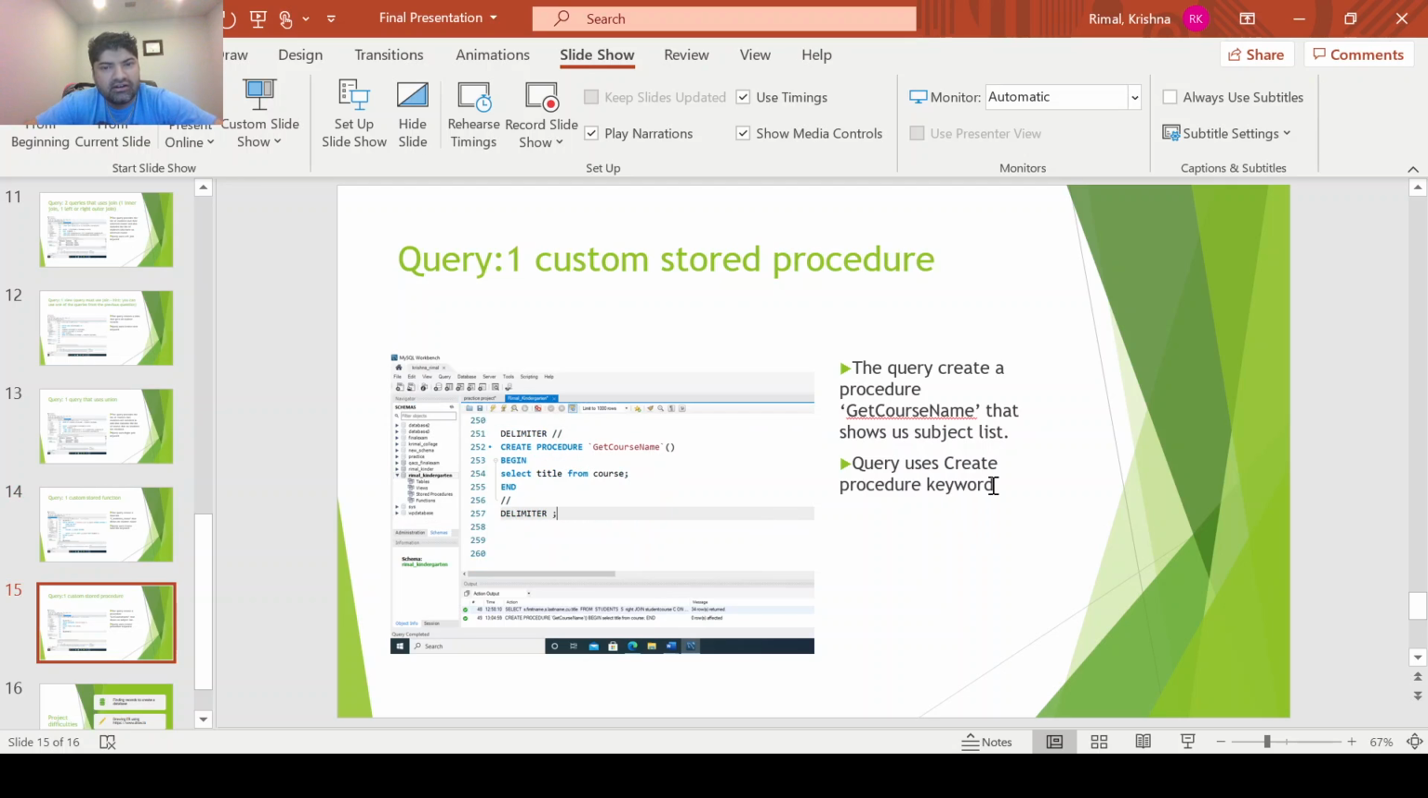And then the final query that we were asked to run was a custom stored procedure. For this query, I have used the create procedure keyword, and after running this query, it is going to create a procedure named get course name that I have mentioned over here, and it is going to provide us all the subject list.